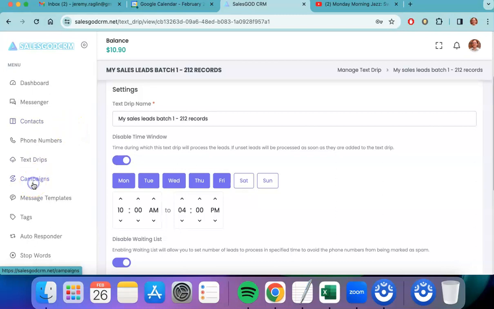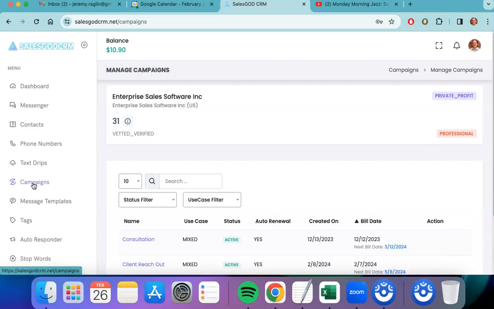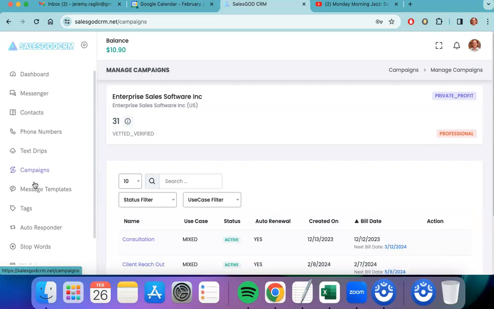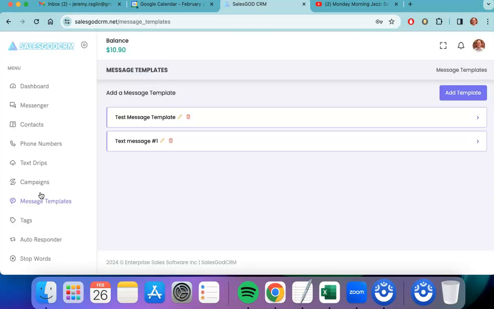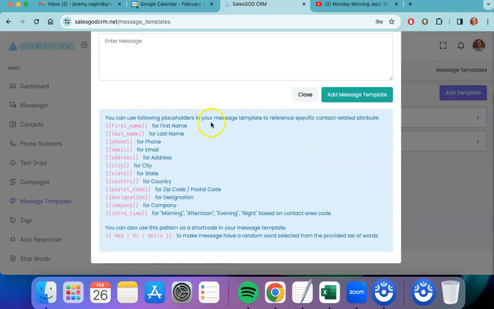If you click on campaigns over here on the left, this is where you would go to get registered with the 10 DLC. Message templates. This feature gives you the ability to essentially save your text messages as templates, either to use in your text drip campaigns, or you could create message templates that you could use within Messenger to have quick replies to reply back to people. What I want to point out here, which is most important, is you have your token codes there.